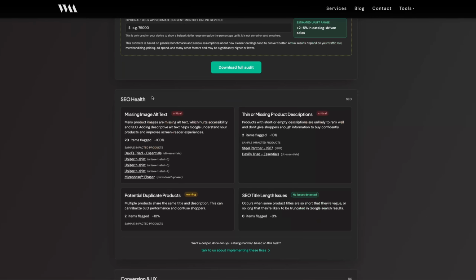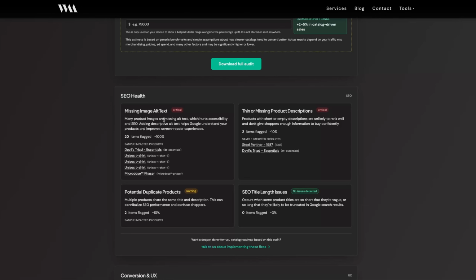Scrolling down, you can see we have an SEO health check. The 4 checks that we do here start with missing image alt text. I find this with a lot of client sites. When they're first creating their products, they'll upload images to their products, but they will not use alt text with the images, which is bad for accessibility.